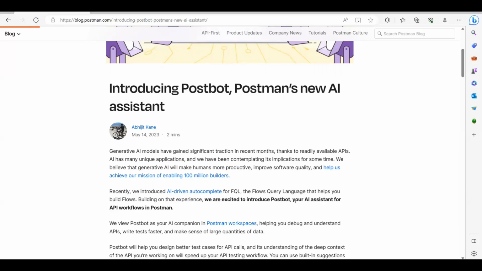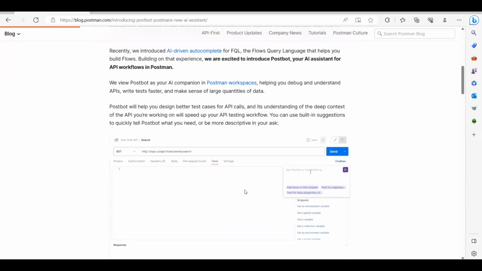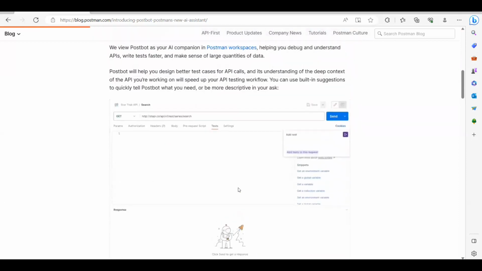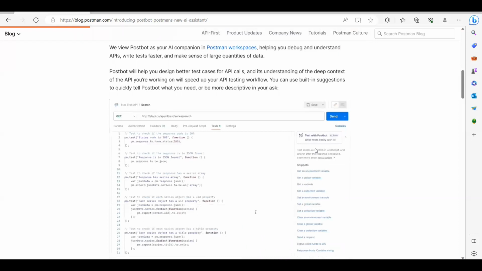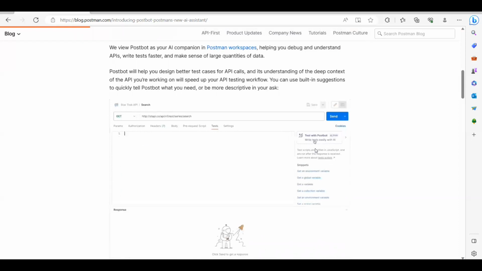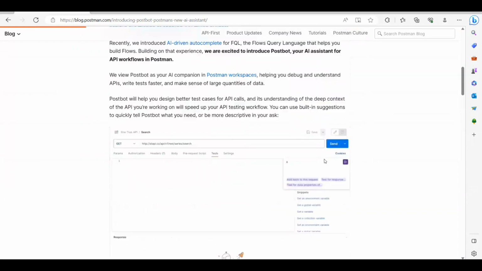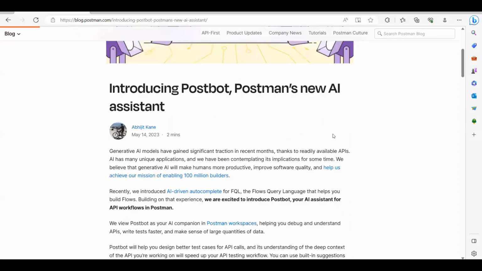It is currently being implemented in the test area. When you go to the test tab and type something, you have some default templates where you can select, like, add test to the request. The moment you click on it, some default tests will be added to your request. Okay, so that is what they have introduced. Again, it is still in the development phase.